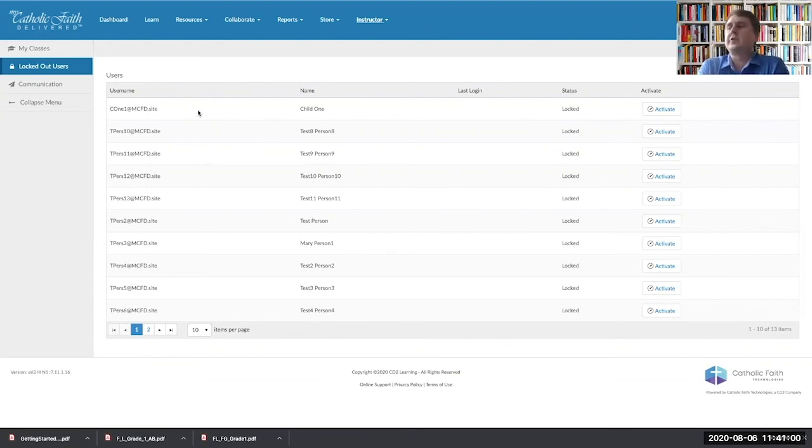So if the student gets locked out, there is a way to unlock it. The other reason a student could get locked out is that they have put in their password multiple times incorrectly. If the user puts their password in 5 times and it's not correct, the system will lock them out. That does happen less frequently with the older kids, but with children in 1st or 2nd grade, it does happen. So if a child gets locked out in your class, you can always come in here and click activate. That's going to unlock their account for them.